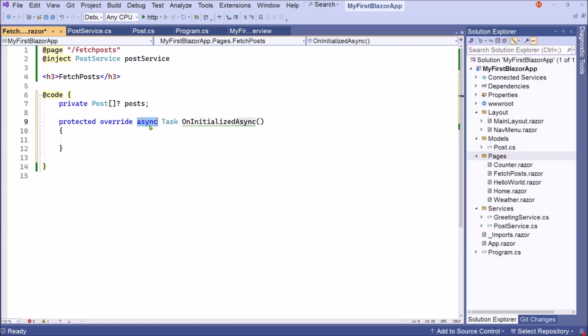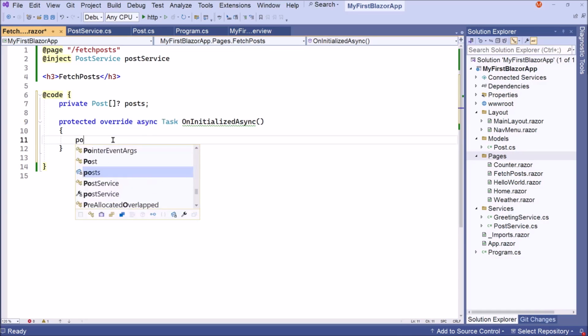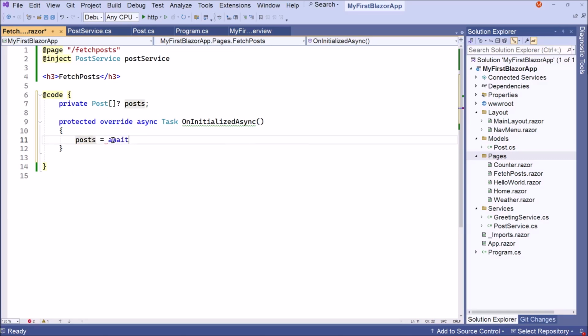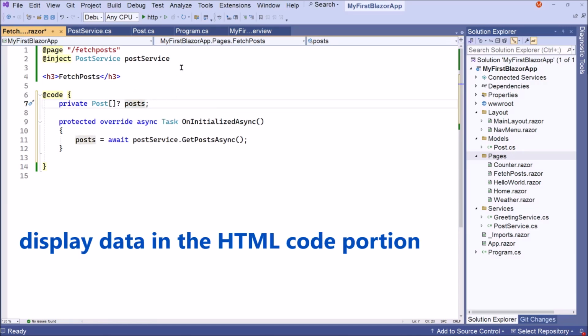Because we just used async, we should use await, namely await post. We have post services. We just injected it. Inside the service, we have a method, get posts async. That's it. Now, in the posters array, we have all the posters data. Therefore, now we can display this data in the HTML code portion.